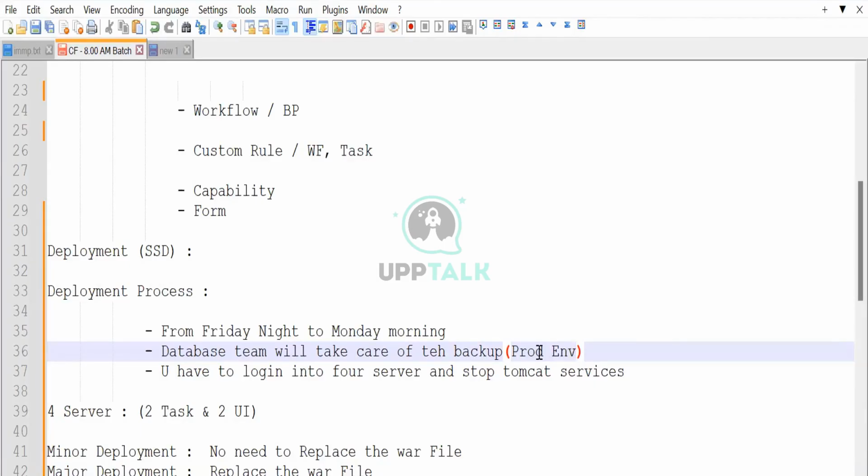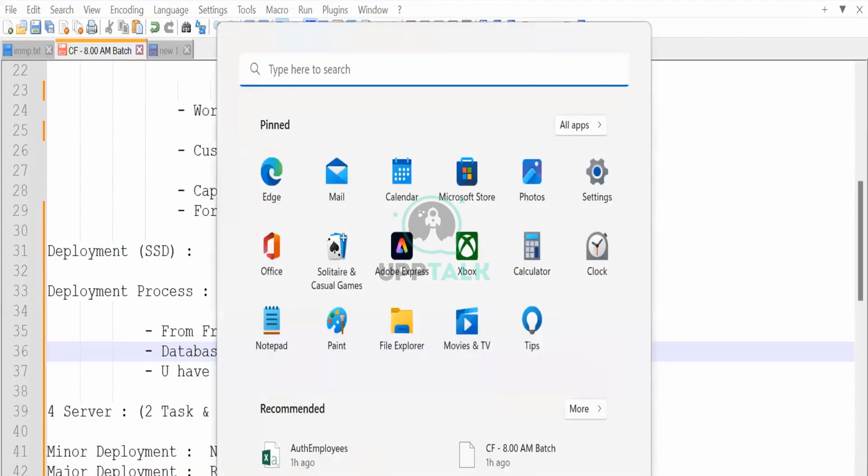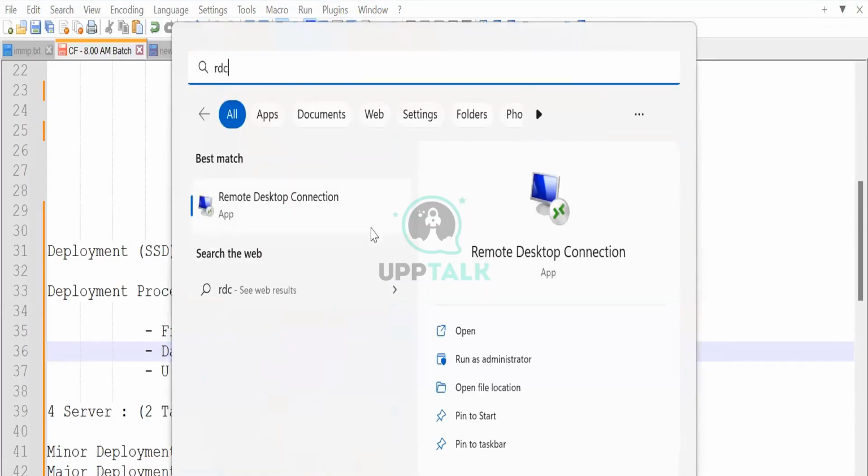In non-production, you can make the changes directly. In the dev environment, if it is a test, then you have to get approval from the test team. You have to log into all 4 servers and stop the Tomcat services. If it is 4 servers, you can go to Remote Desktop Connection, RDC, log in directly, and stop the services.